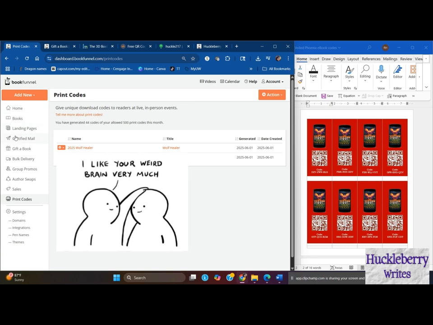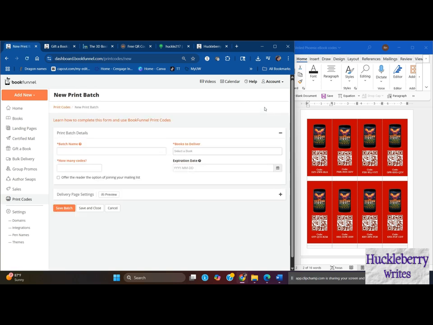So on Bookfunnel, I'm going to come all the way down here to print codes. This is where I clicked to get to here. And then I come into the action button and I want to do a new print batch. So I'm going to go in, I'm going to put in a name of my batch. I'm going to select a book, and you don't have to watch me do all my typing.